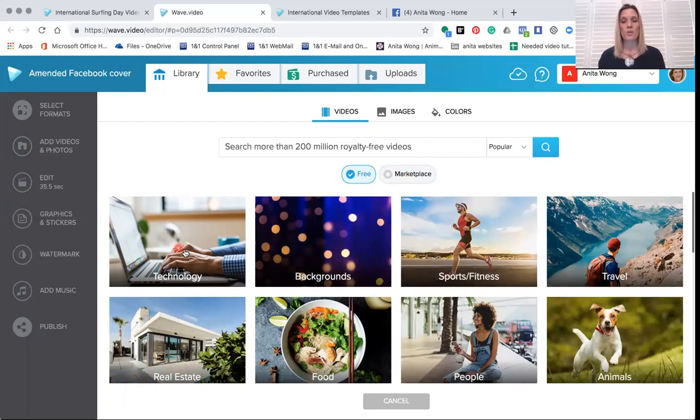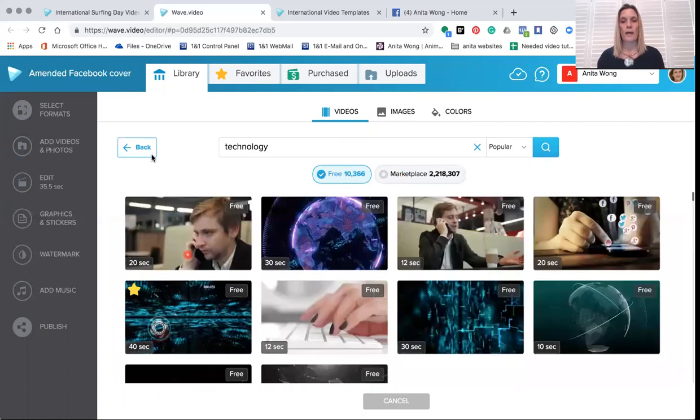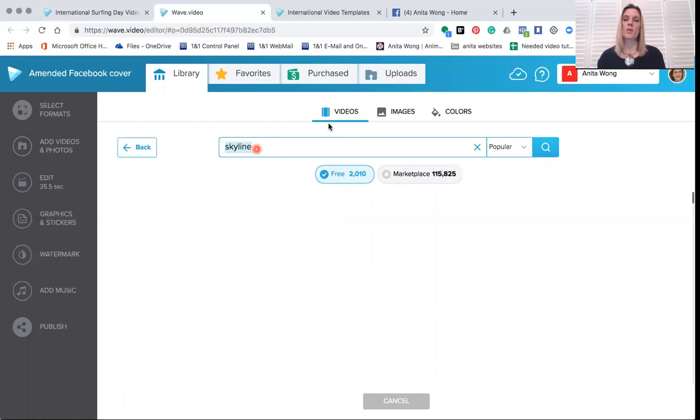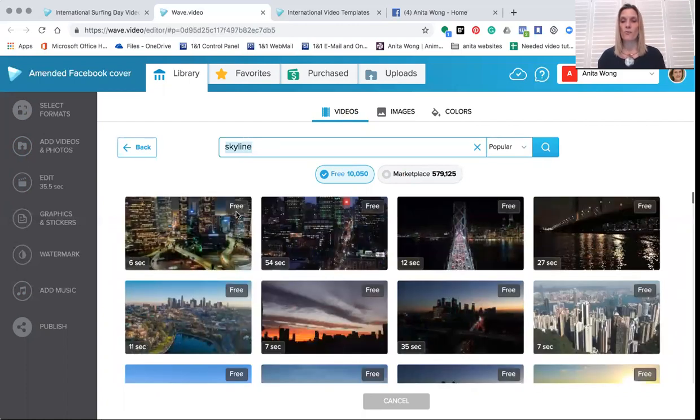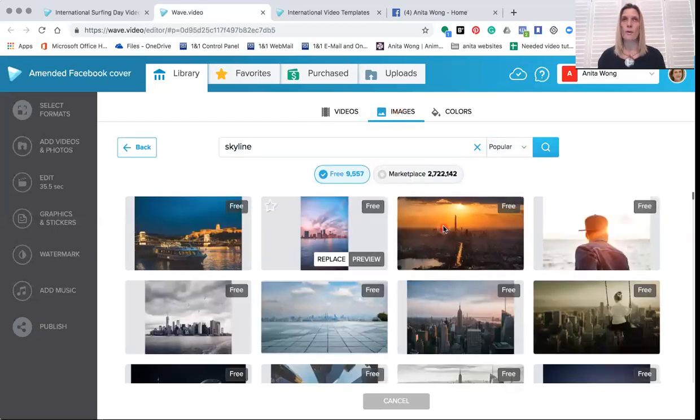So with videos, you can just choose from the big categories, or you can go back and do a search. So if I did skyline, then I could just search skyline. Now I'm searching in videos at the moment, and as you can see, they've all got free next to them, so you can use them without any payment due. If you wanted to do an image, you can just click on the images, and again, you can just swap up your content for images. So you don't have to have a video in a video, you can have an image in the video as well, or do a mix and match together.